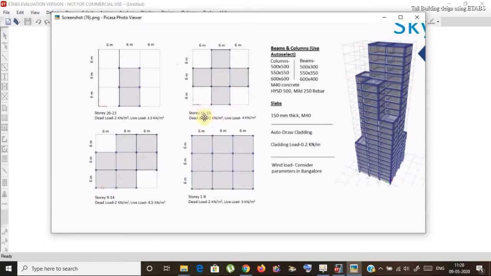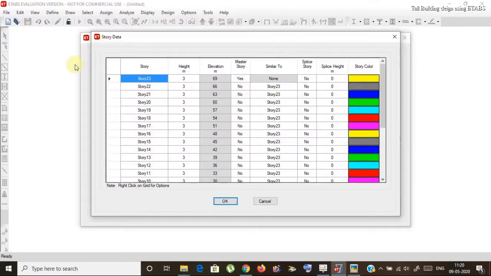So here I can just choose master stories as 19, 14 and 8 and make the rest of the stories similar to these stories respectively. I will just do it in this way. Story 20 to 23 is given over here, that is similar stories. Story 15 to 19, I will take story 19 as a master story, and from 15 to 19 they will follow story 19.